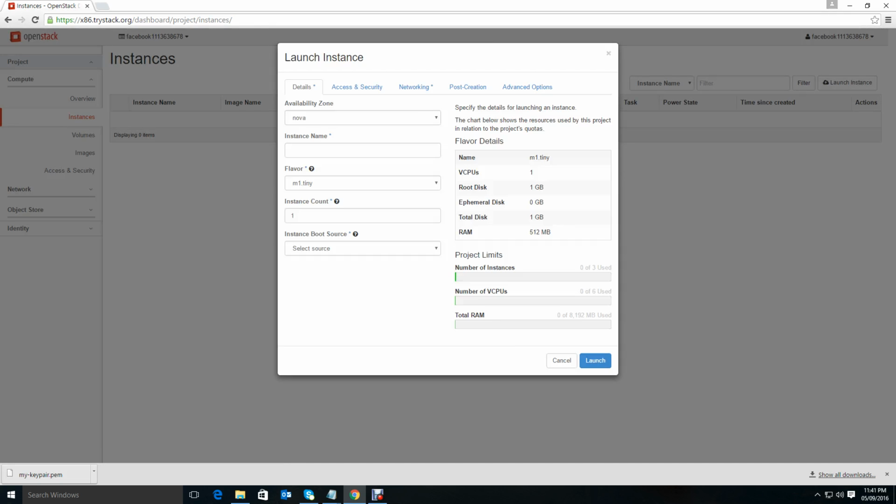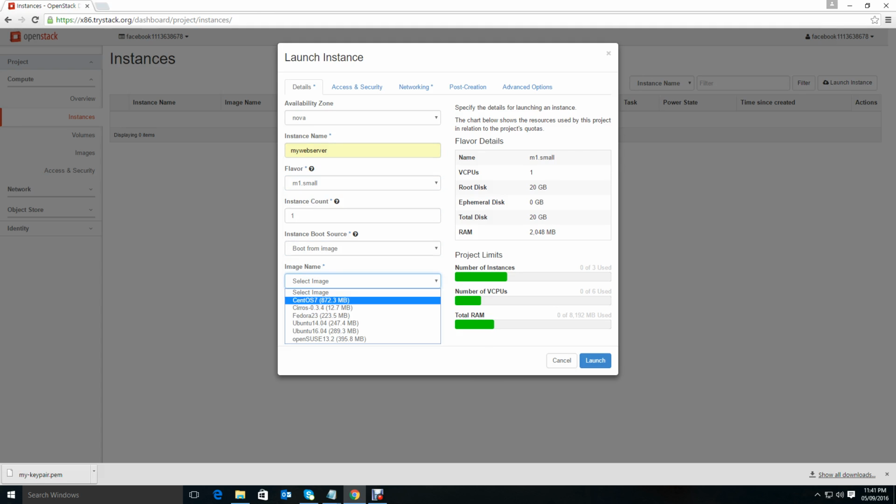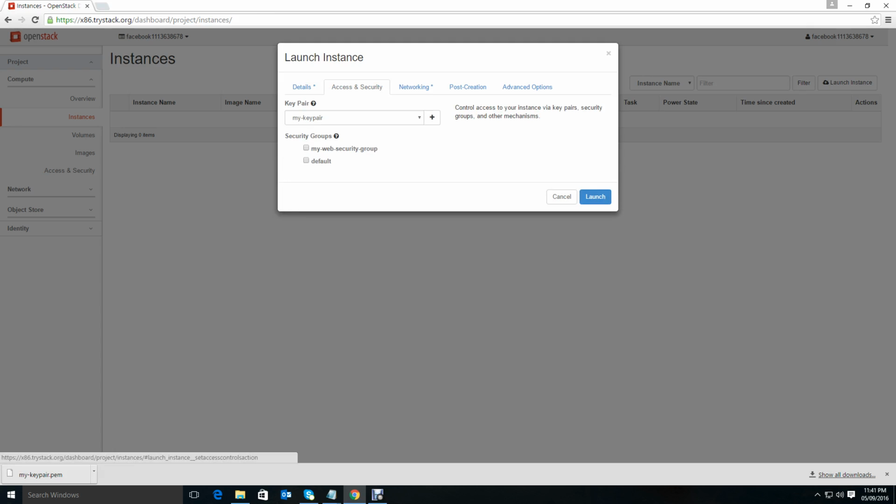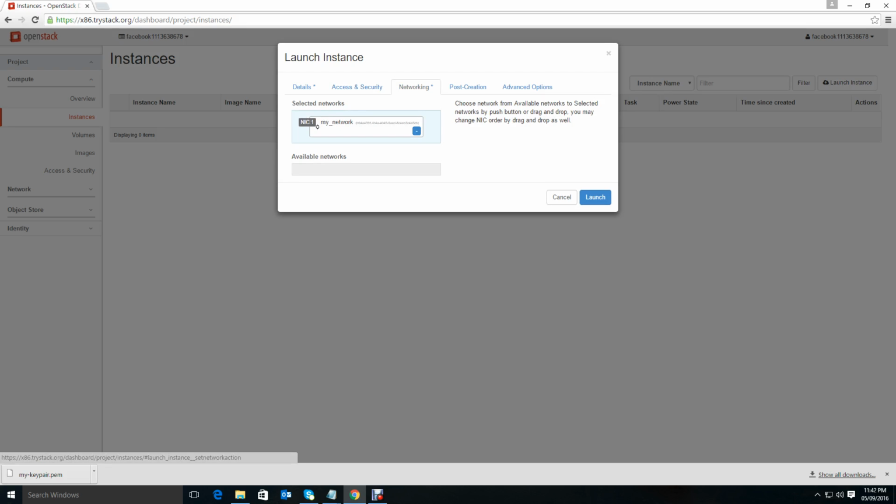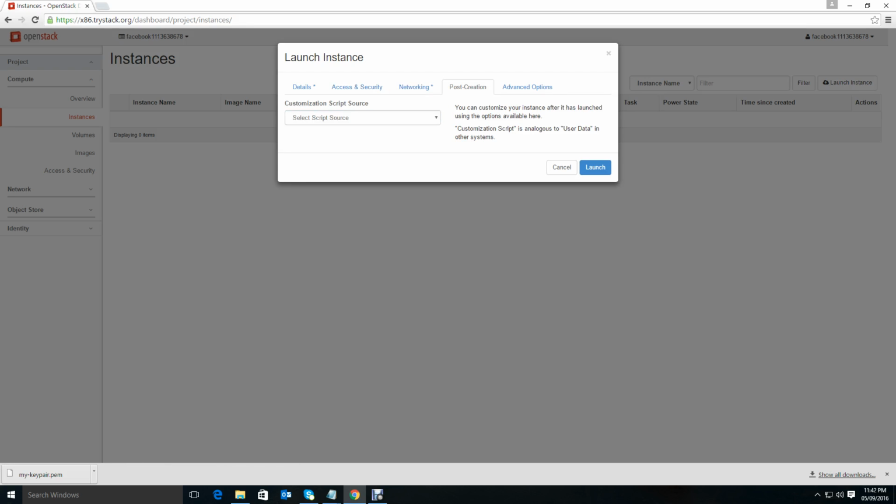Launch the instance. My web server, small, image CentOS 7. Now here, you see that there are two security groups. Select this one, my web security group. Key pair is my key pair, networking, my network, and that's all. I'm not going to give any input as of now, and launch it.